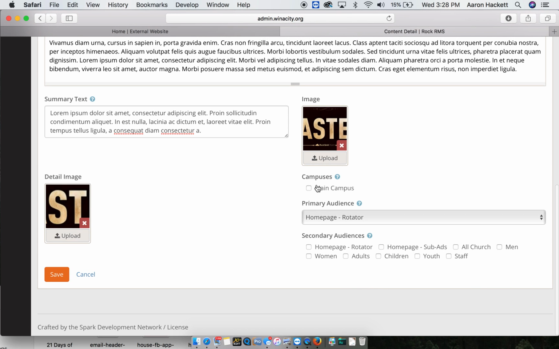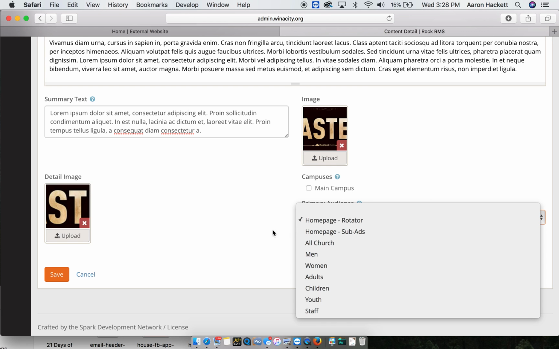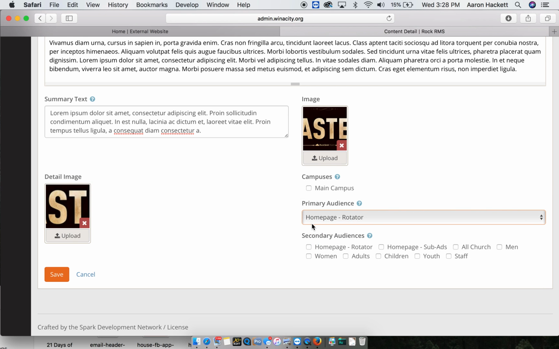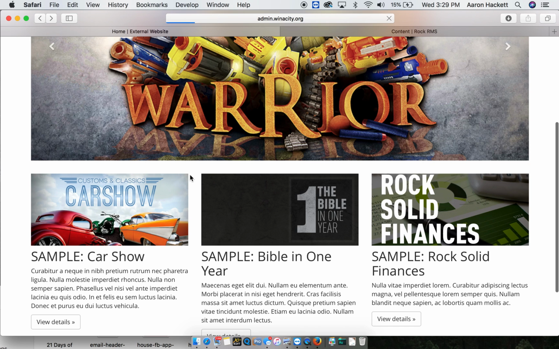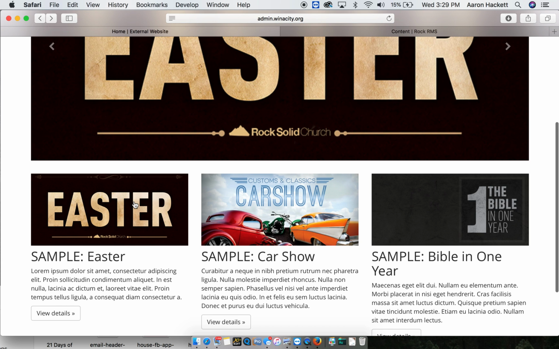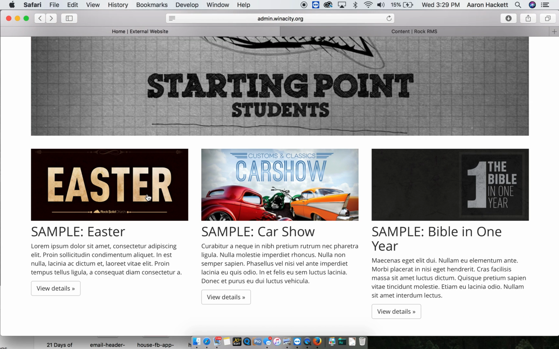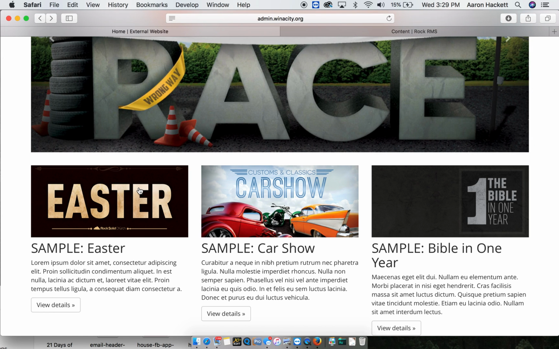Down here, if you have different campuses set up, you can select which campus. Primary audience, homepage rotator, that's the slider. Secondary audience, sub ad. I'll click on this and hit save, and you'll see that now it also shows up down here. Because it has 100% priority, it shows up on the left, and it kicked the other stuff off. So now the other stuff that was there is not showing because it has a priority of 100%. So now it shows up there as well.